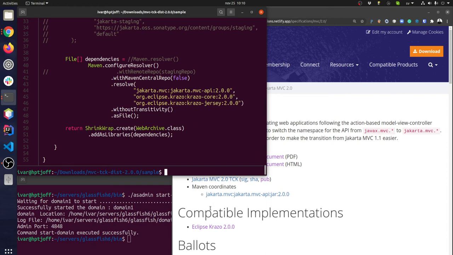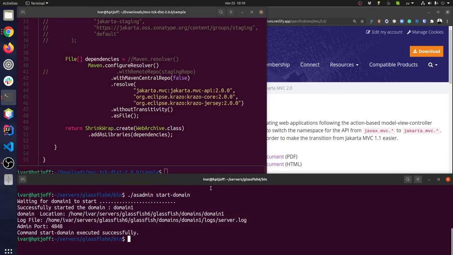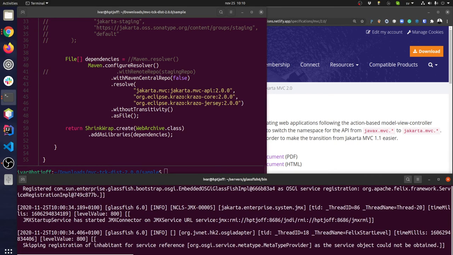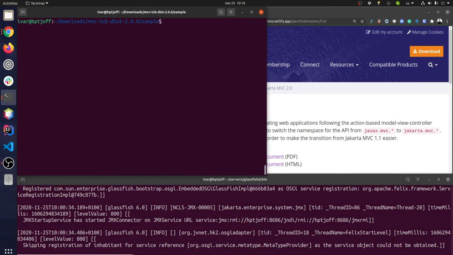And in order to execute this TCK, I need to have GlassFish running. And I've started it here. So let's also just look at the logs so we can see what's going on here. So it started. And if I want to execute this TCK, I'm simply doing a Maven verify. And if I want to have a nicely formatted report to give me the result of my execution, I can activate the Surefire report plugin.